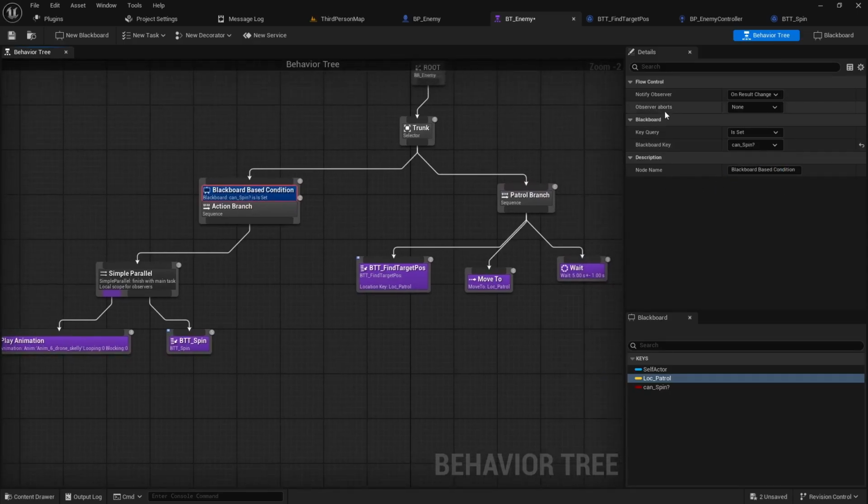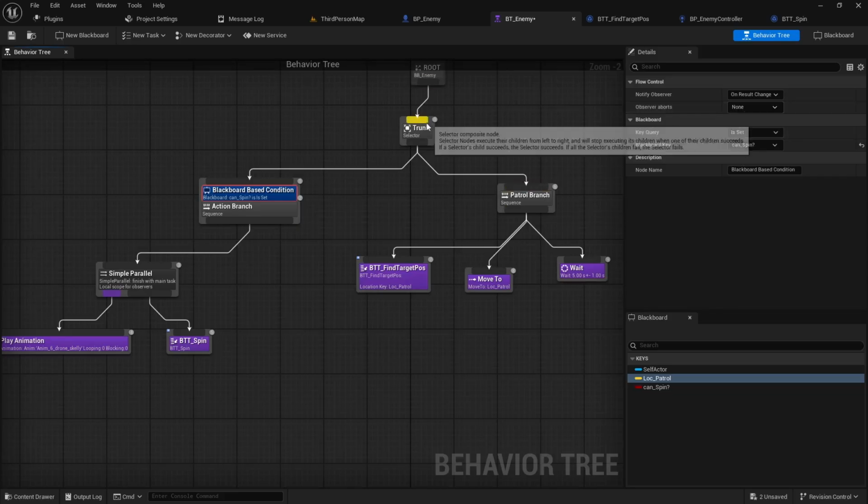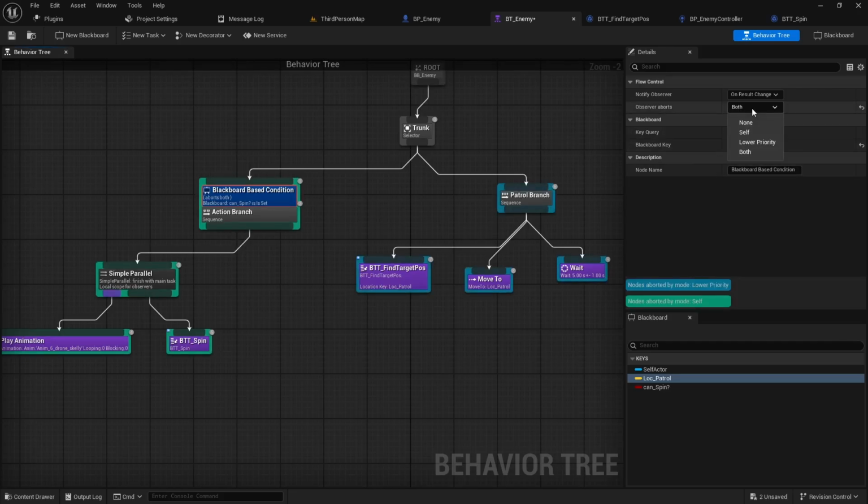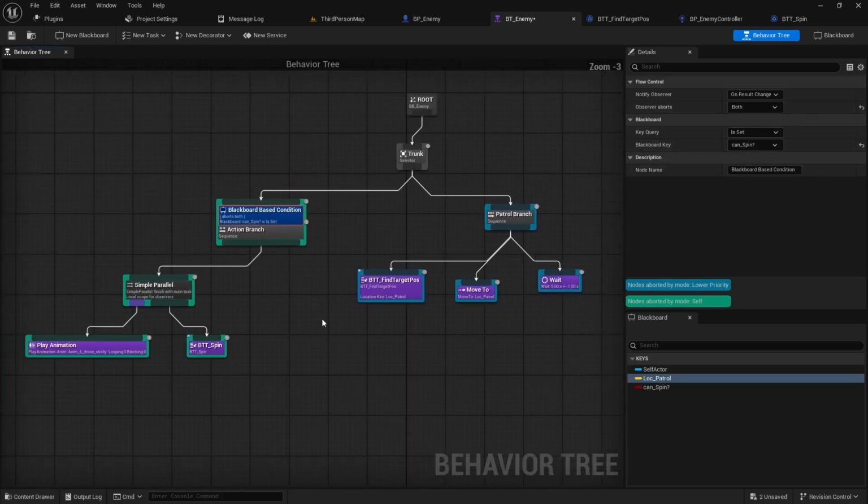Now, the other thing you'll want to do is the observer aborts. This is basically how quickly do you want the decision tree to react to a change in events. If you set it to none, it's going to finish whatever logic it's on and then cycle back around and then check when it comes to that point. When the event triggers, if you want it to reevaluate the entire tree, you set it to both. Or if you want it to do one or the other, you can do like self or lower priority. Typically, you're probably going to be doing both for the majority of this, depending on how important the decision is that's happening.